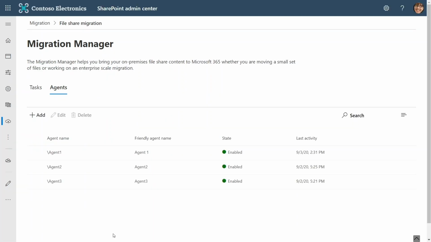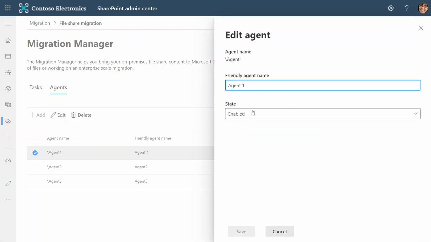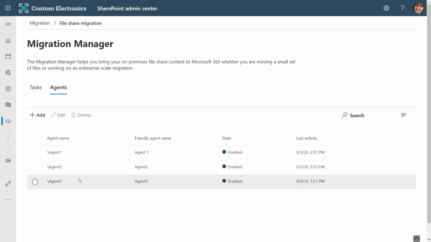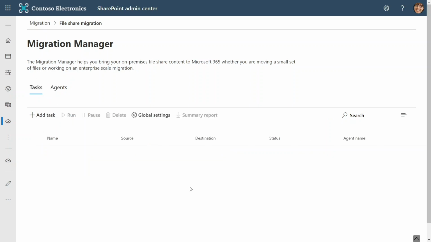So let's fast forward to a state where you deployed multiple agents to scale your migration. You can manage all of these agents from this interface. For example, you can give a friendly name to an agent, or you can disable an agent if you want to take it out of the pool. With all the agents working in parallel, your batch is now complete.